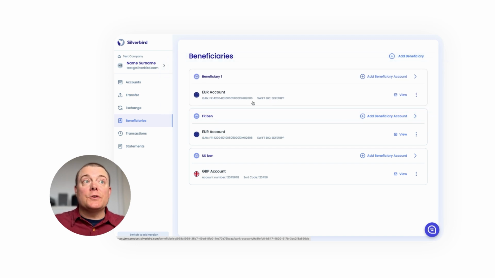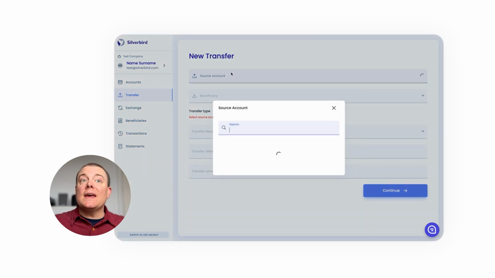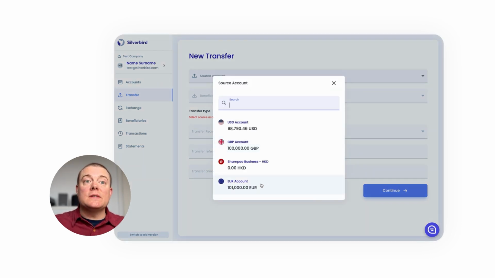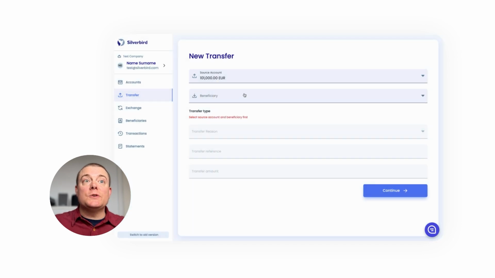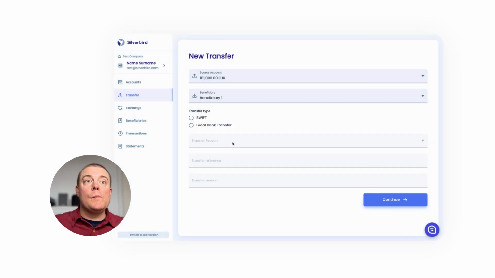Now I can create my transaction to that beneficiary for the first time. So I'm going to click on create transfers on the left hand side. I choose the account that I'm going to pay from, so in this case it's my euro account. I choose my beneficiary, so this would be the beneficiary that I just created, the person who's going to be sent the money. I can choose between Swift and local bank transfer. Again, make sure that you're choosing the right option here. International payments use Swift. In this case, it's a local bank transfer.